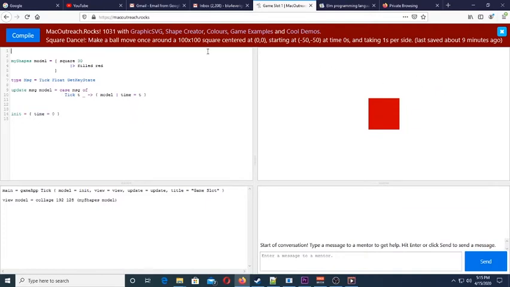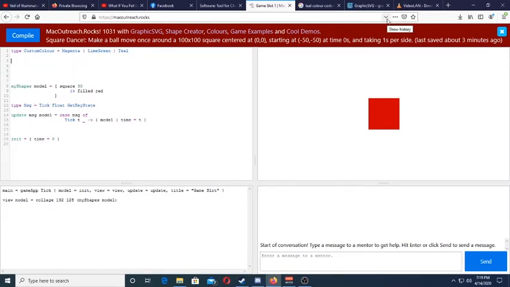So the first thing that we want to do is to create our own custom color type. So I'm going to start by making a type called custom color, and a custom color will be either magenta or lime green or teal. So let's make a function that converts a custom color into a color type.